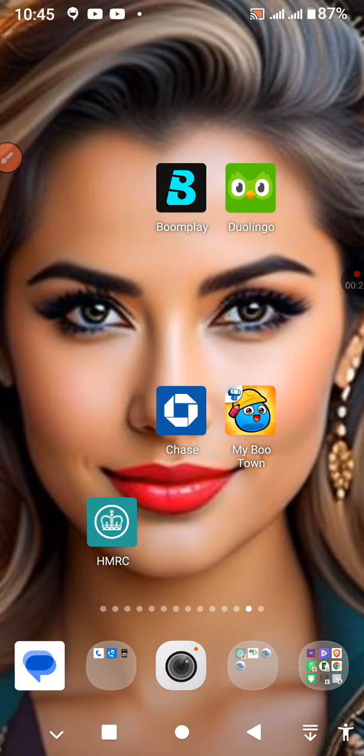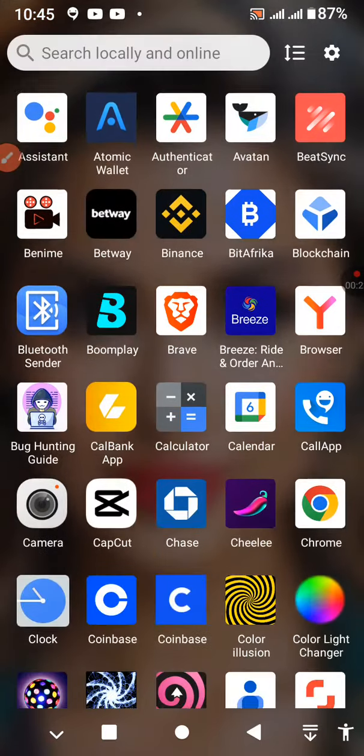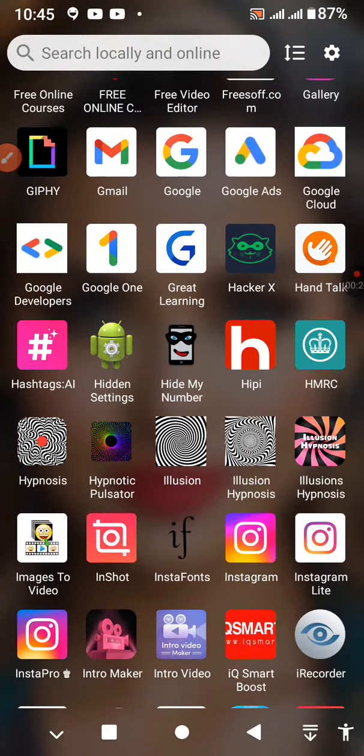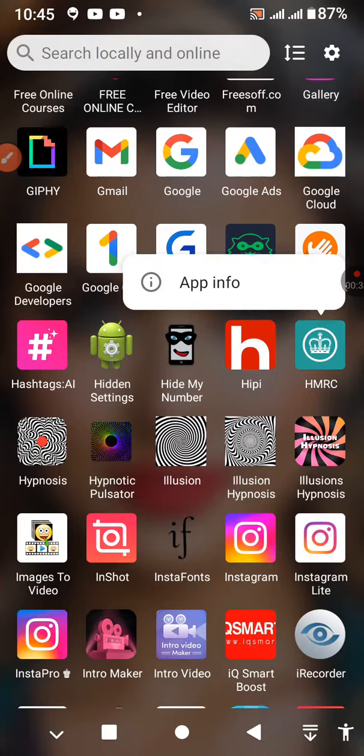First of all, go to your phone menu and scroll down below. When you scroll down, try to search for the HMRC app. When you find the app, use your finger to tap on it for some while. Then after that, tap on app info.